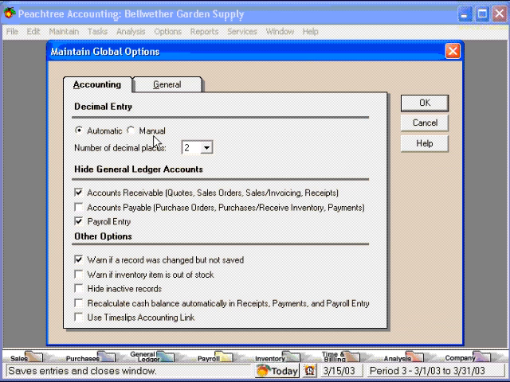Manual, we would want to enter 100.29. Peachtree looks to this field when you have this set to automatic to see where to put the decimal. Certain industries carry their decimal place out up to five spaces. Down here, we can hide general ledger accounts. This is going to be something we cover later.